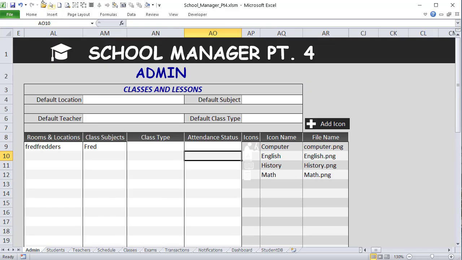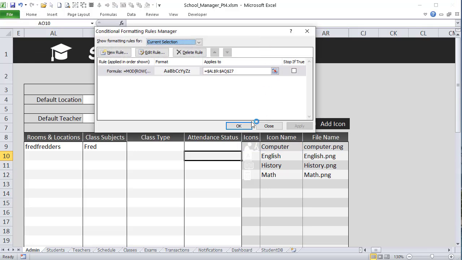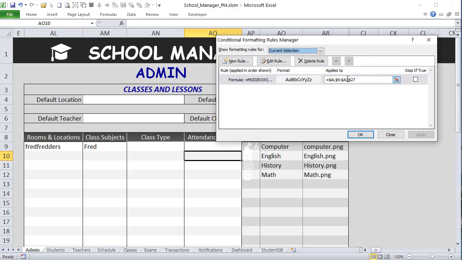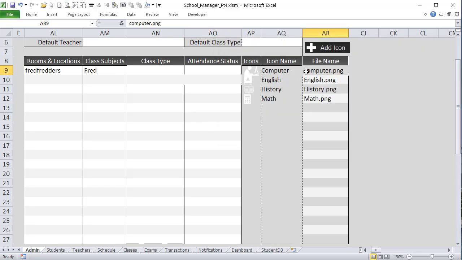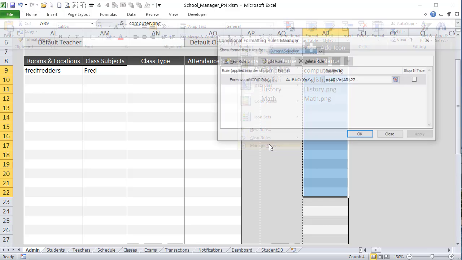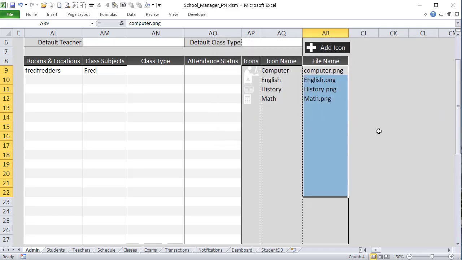I'm going to go into the home, conditional formatting, manage rules, and I'm not going to extend it all the way to AQ. I'm just going to extend it all the way to, let's say, AO. So we're going to change that to AO, click apply, and click OK. All right, and now we have some conditional formatting here. Go into there, home, conditional formatting, manage rules, and then we have AR. We can just delete this rule entirely, click OK.